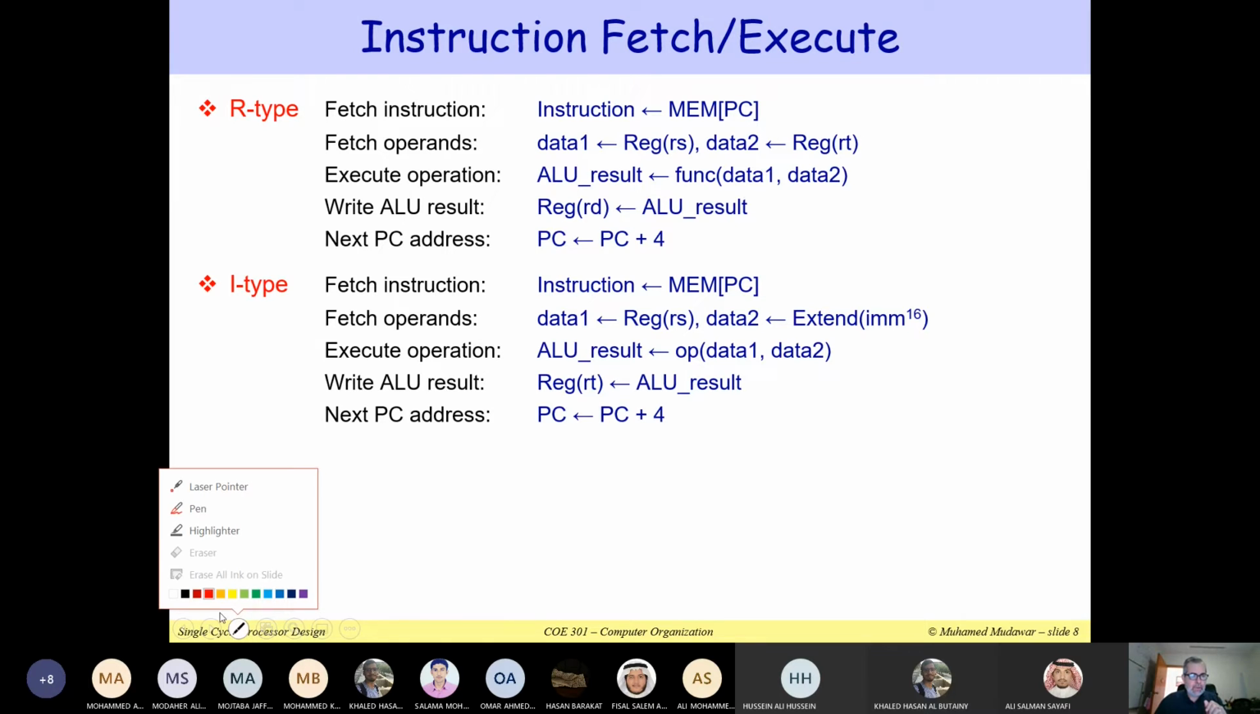Notice that in the case of R type, the destination is RD. In the case of the immediate type, the destination is RT. It's a different field in the instruction. There is no RD in the case of the immediate type. The I-type format has only register RT, so RT becomes my target register for the immediate type. And then we simply increment PC becomes PC plus 4. That's in the case of an I-type ALU instruction. We know this based on the opcode.